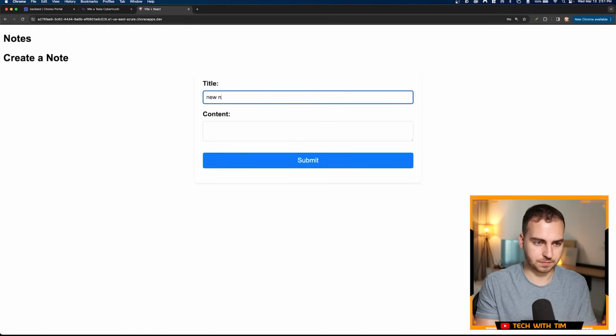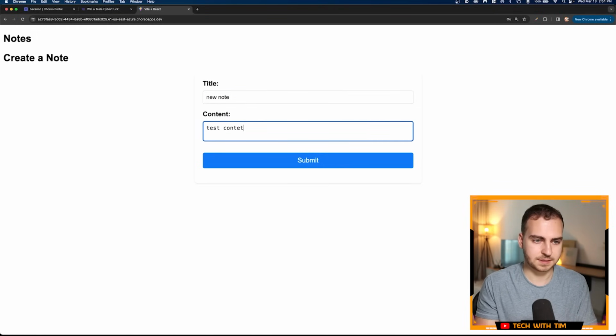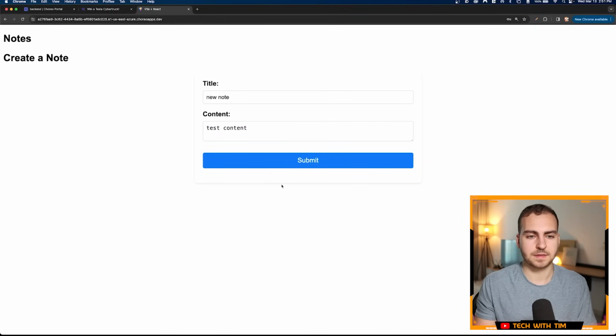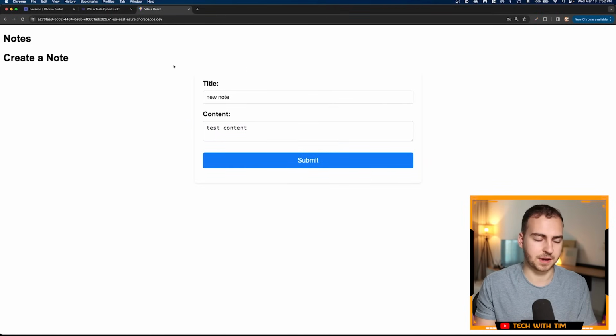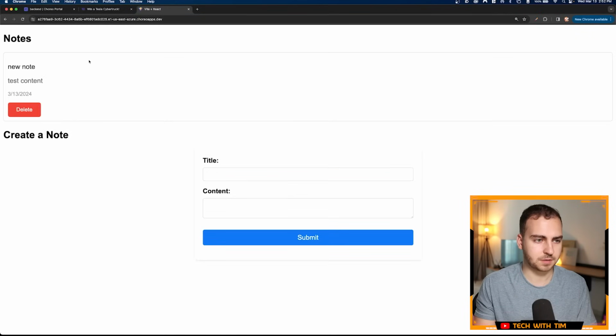So let's do new note, test content here, okay, and then we'll submit this, and the note should be created in just a second. You'll notice there's a little bit of lag just because of how the deployment's set up, and if we wait, we should see that the note appears here. So let's refresh the page here, and you can see that the note pops up. Now, it's obviously not the prettiest thing in the world, but that's not the point of this tutorial, and if we want, we can click on delete. Again, we just have to wait a few seconds, and the note will be deleted.